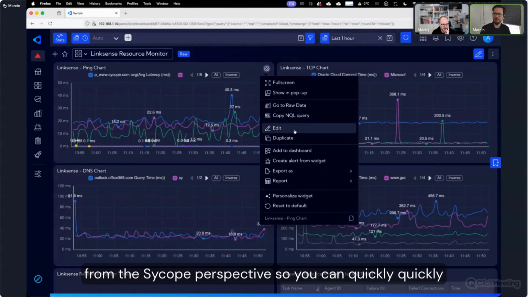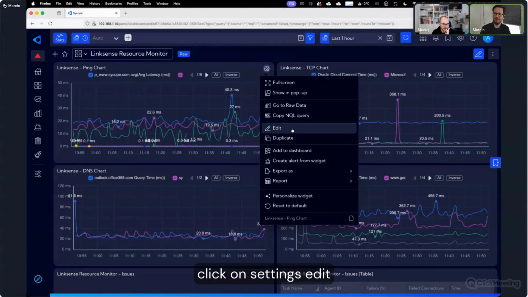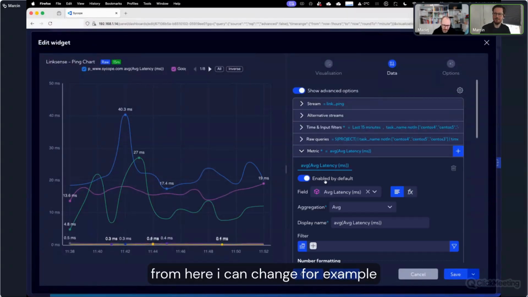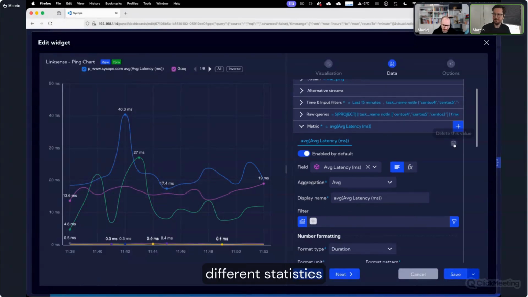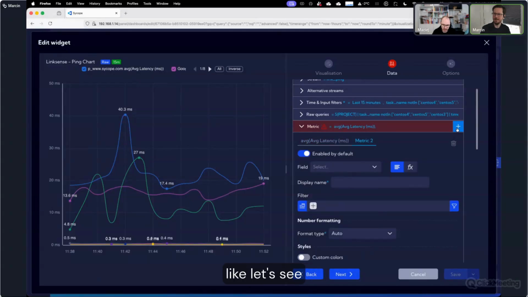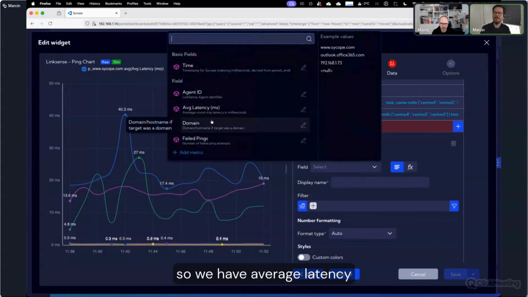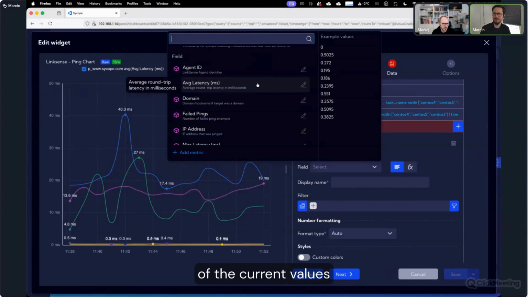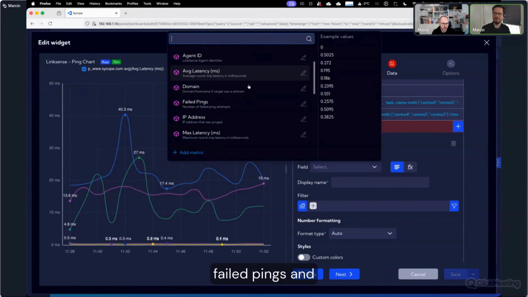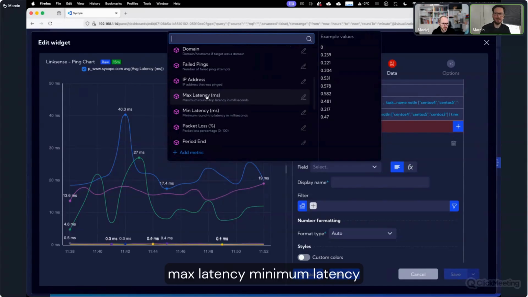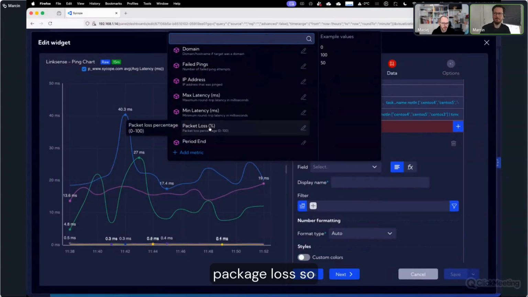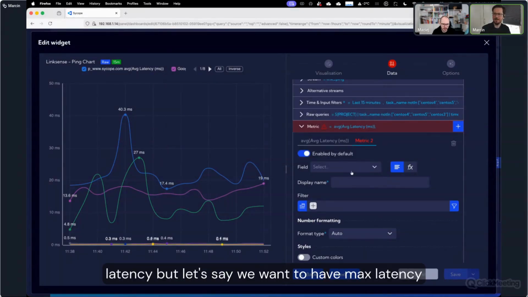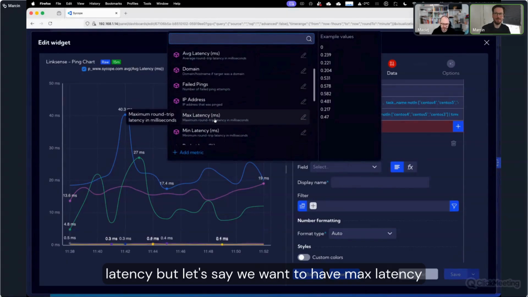So you can quickly click on settings, edit, and from here I can change, for example, average latency to a different statistics. Like, let's see. So we have average latency. You can even have a preview of the current values. Failed pings, max latency, minimum latency, package loss. So anything you like. So for example, I'm using average latency, but let's say we want to have max latency.